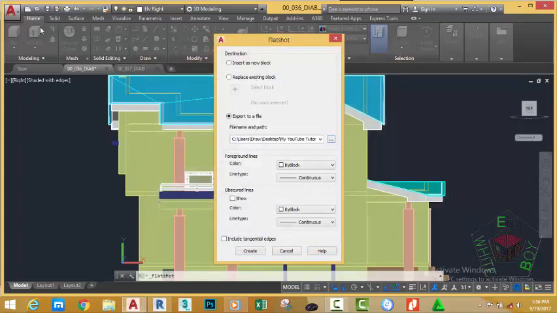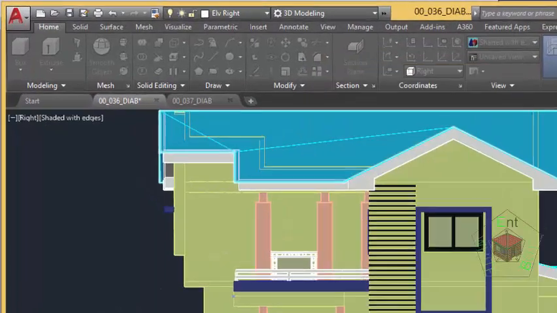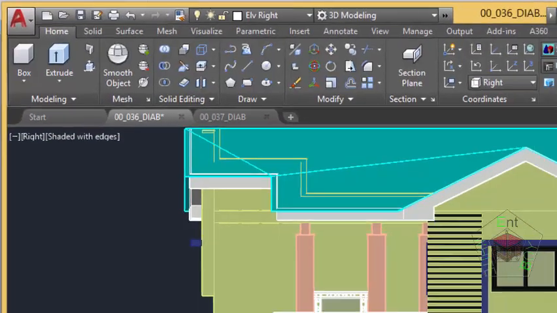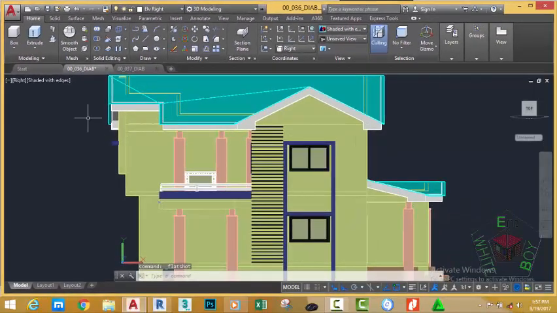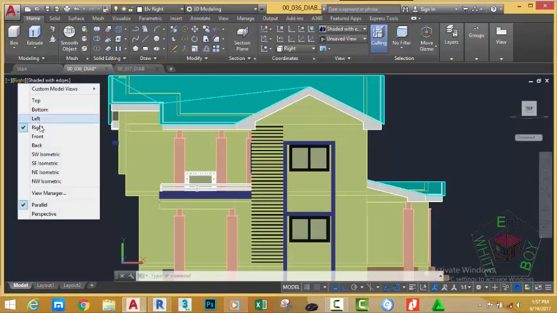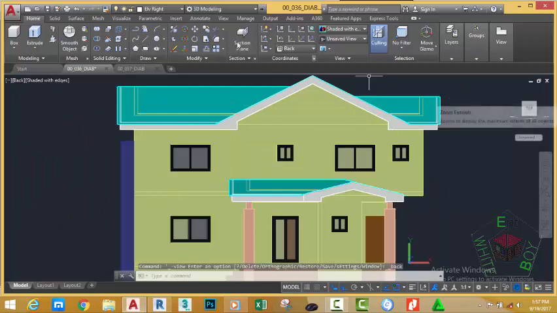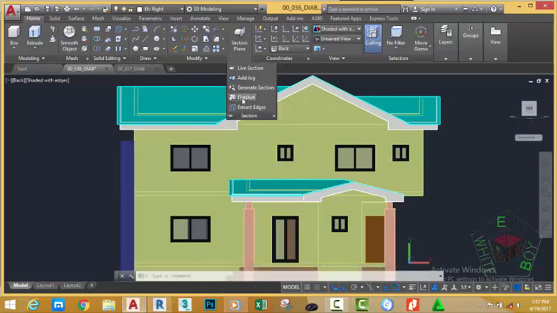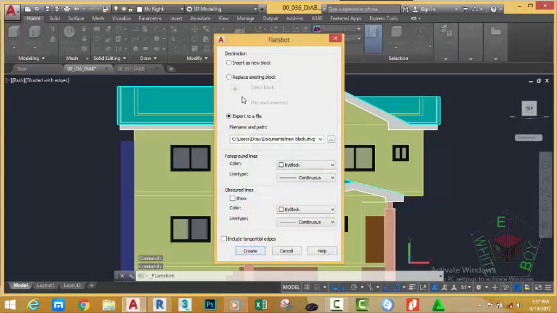Now focus on this area. AutoCAD will give you a preview during the generation process. Click the create button. The drawing is being created. Go to the view control and click the back. Go to the home tab, section panel and click the down arrow. Select the flatshot command. This will bring the flatshot dialog box.